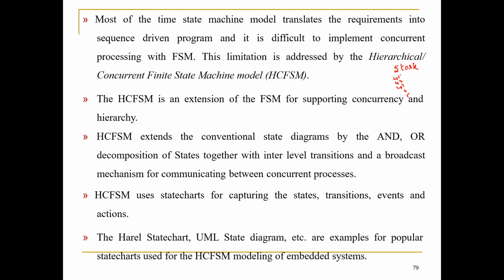So if you say, sir, I want the first task to be performed separately, I will write this as a separate FSM. If you want the third task to be performed second, I'll write this as a separate FSM. Then I'll try to interconnect them. This is what is called HCFSM. Just an introductory part which is given to you.